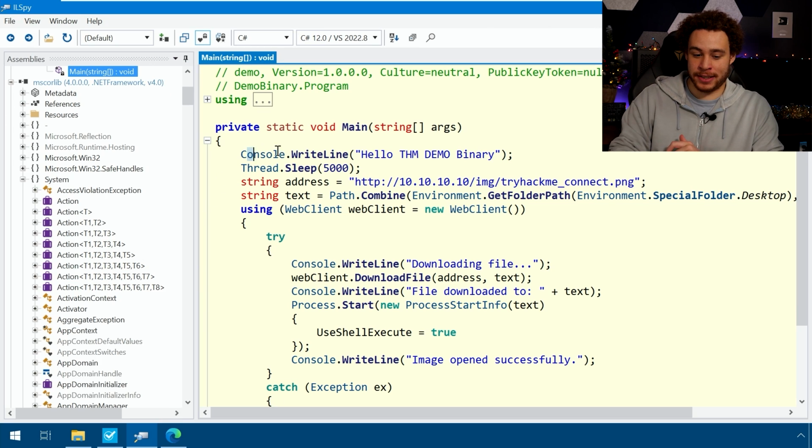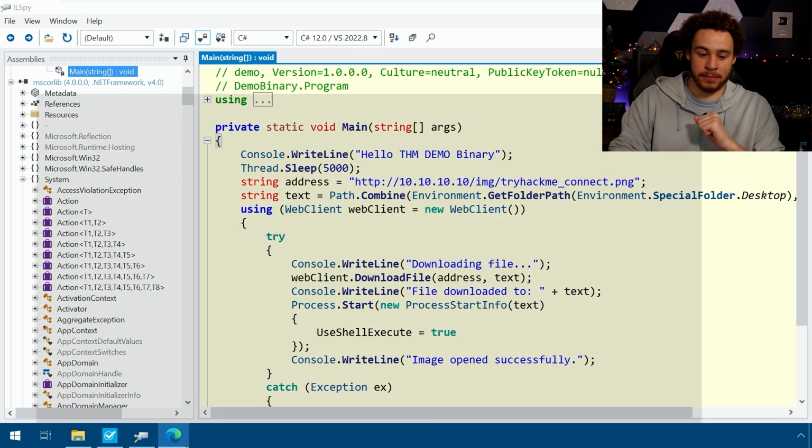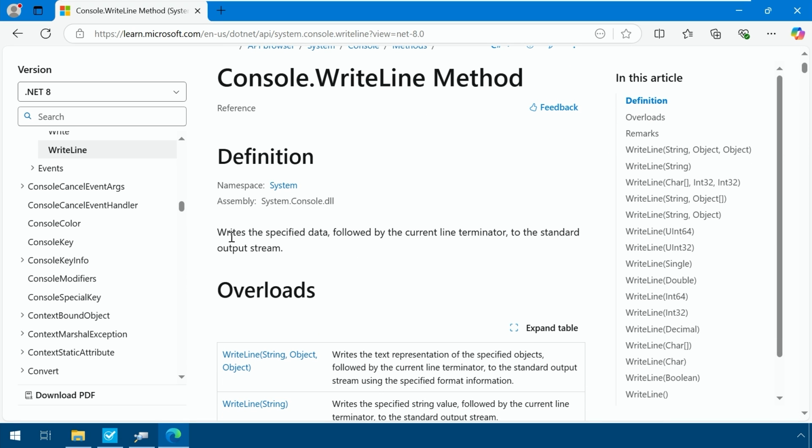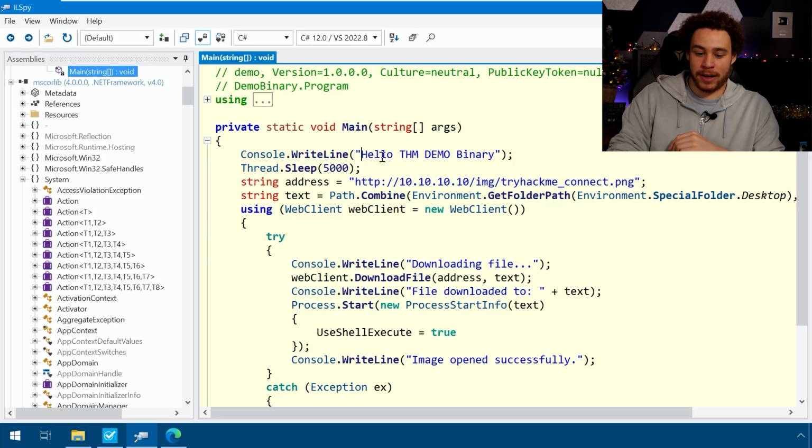Now the first thing it does is Console.WriteLine. If we didn't know what this does, we could simply look it up on MSDN and it will explain to us. It writes the specified data followed by the current line terminator to the standard output stream. That's a very long way of saying it writes it to stdout, which in most cases is going to be the system console. So this is a console application, and it's going to write "hello thm demo binary".